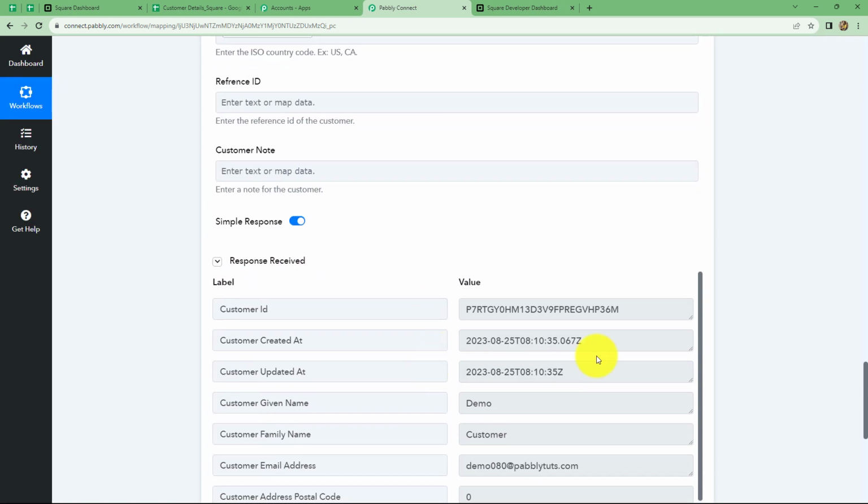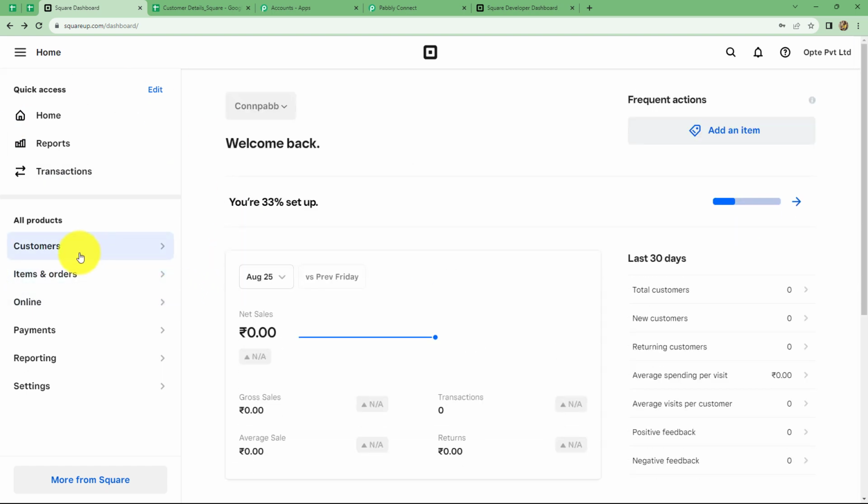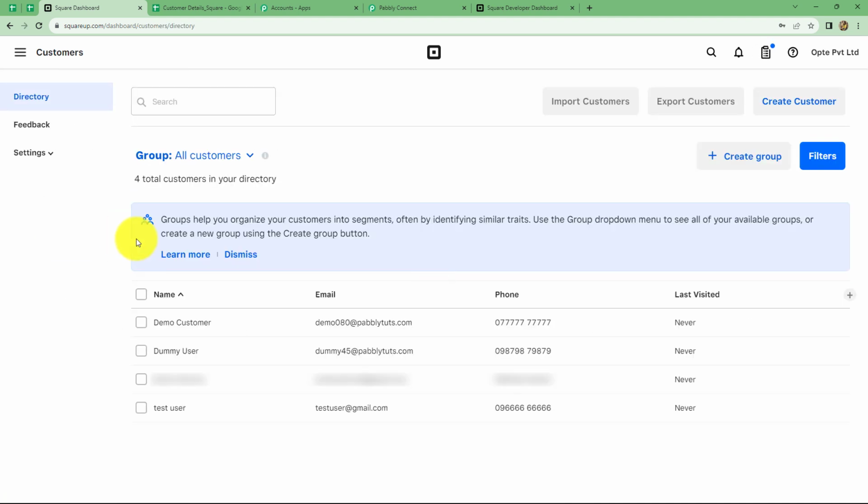And we have received the response along with a customer ID which is recently created in our Square account, and then we will check for the response there. So this is the dashboard of Square, and now here we have to go on the customer section from the left side, and under that we can find that yes, a new customer with the name as demo customer is created over here just now, and it has the same email which we have received in the response of Google Sheets. Okay, so that means our workflow is successful.